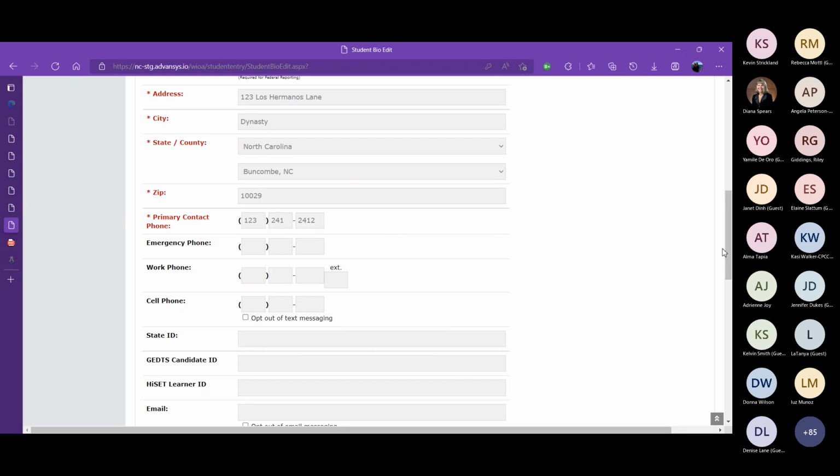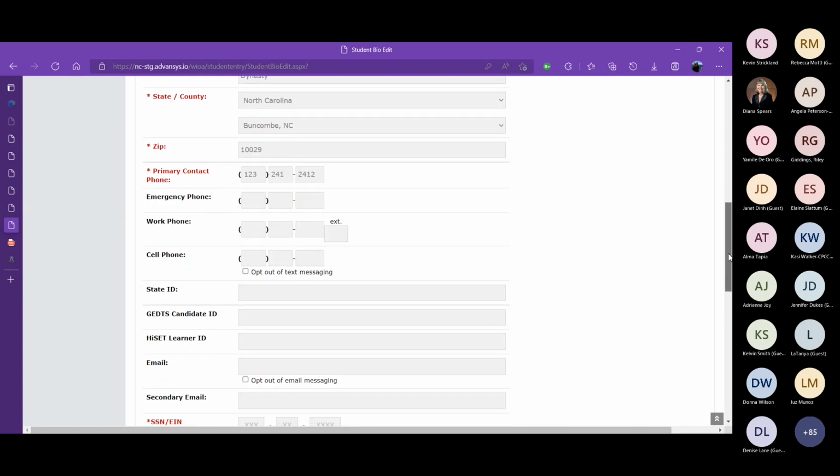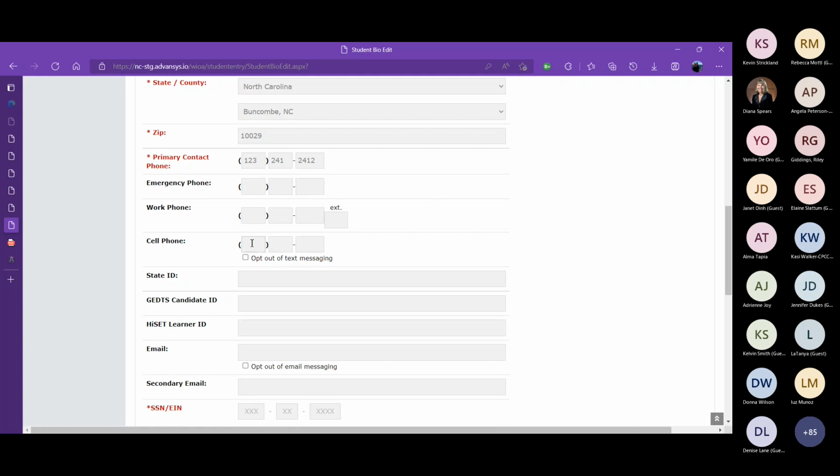We also suggest that you collect a cell phone number. It may be the same number as the primary contact phone, but we do suggest at this point that you collect a cell phone number. The reason behind that suggestion is that hopefully by the time this system launches in North Carolina in a few weeks, you will have access to a communication system that is built in that will allow you to text this student or text a group of students so that you can make communication with the student through the system as opposed to having to do it outside.